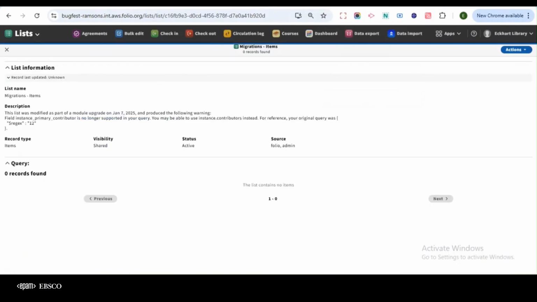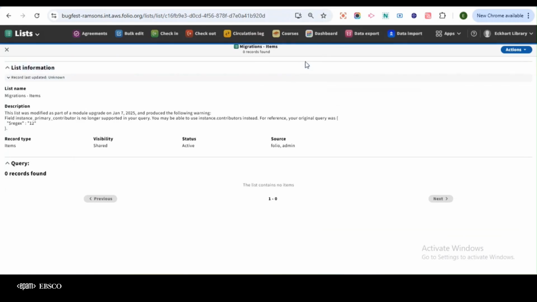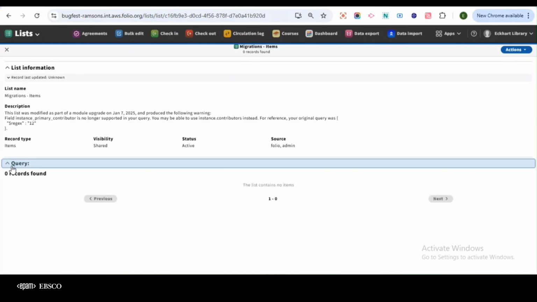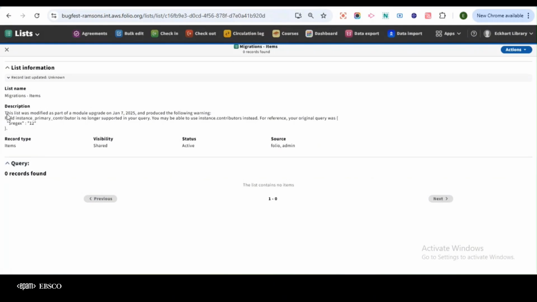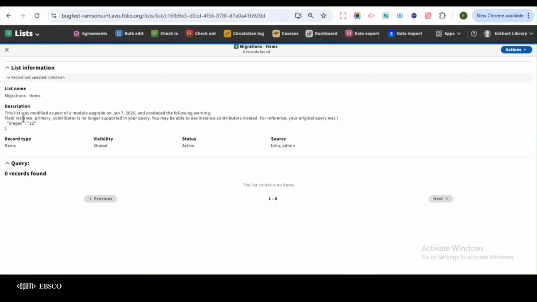And I have prepared some lists here. These lists, both of them, initially had the Q version, but after upgrading to the R version, we have some changes, some updates in the list details page. You can see here, I don't have any query. I have zero records, and here we have some text in the description section. It says, this list was modified as part of a module upgrade on January 7 and produced the following warning: field instance primary contributor is no longer supported in your query.